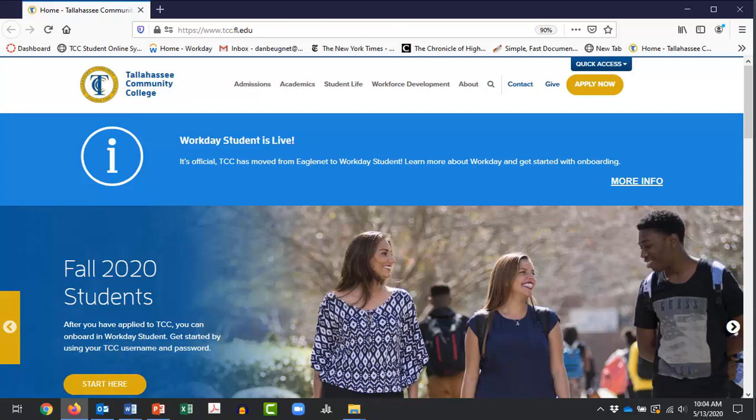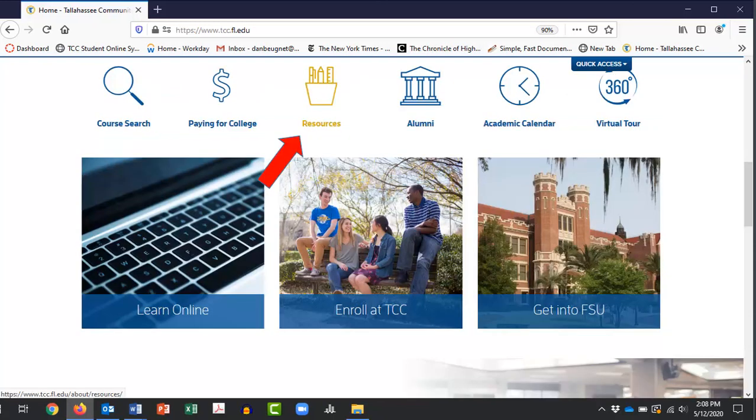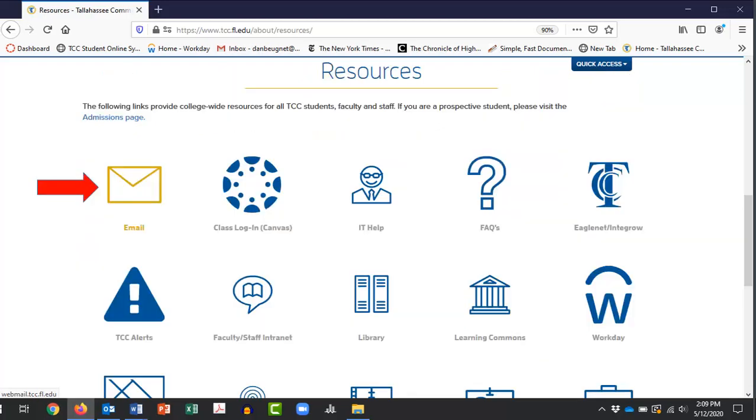Later in the video, we'll also see how to submit a paper prepared in Microsoft Word Online through an assignment link in Canvas. To access Microsoft Word Online, start from the TCC homepage. The way this is set up at TCC is a little unusual, but it works just fine. You'll access Microsoft Word Online through your TCC email account. Start by scrolling down the TCC homepage and then click on Resources. On the next screen, scroll down and then click on Email.